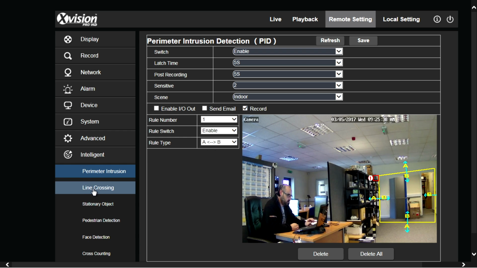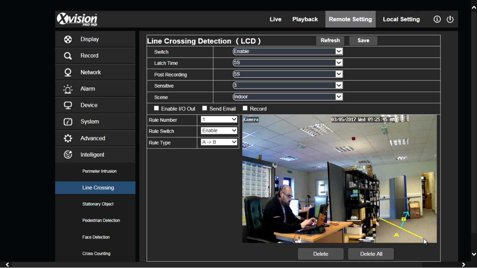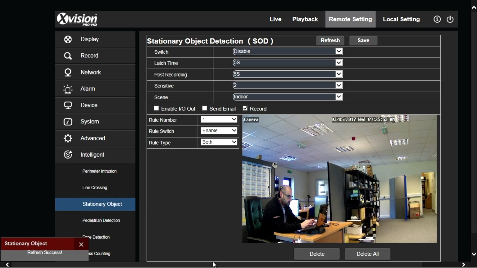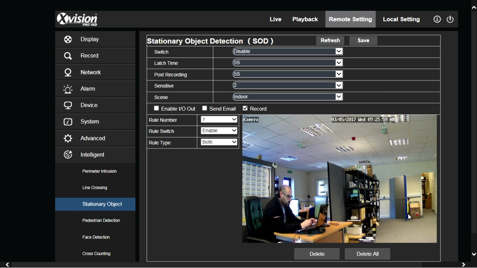Okay, next we've got line crossing. Very similar. Anyone crosses a line that you draw, either way, it triggers the recording. Stationary object: if you want to keep an eye on something, you draw a box around the object. If that object moves or is moved, you know about it.